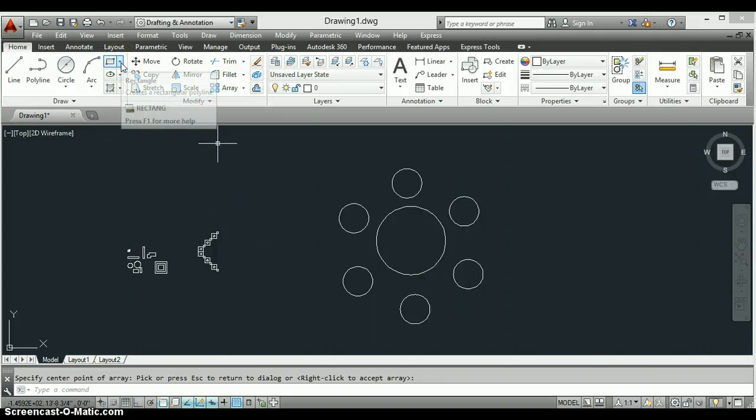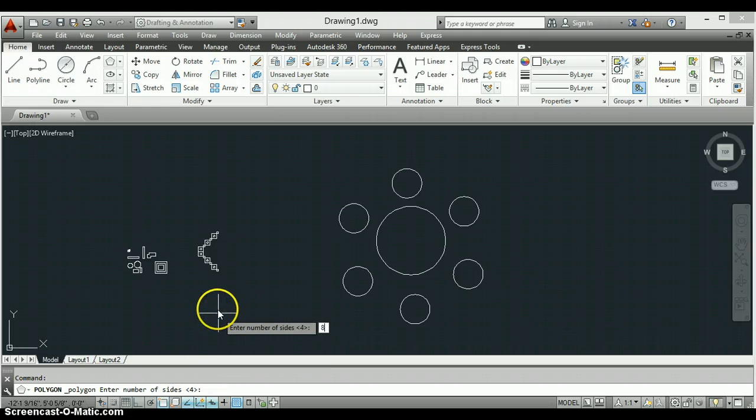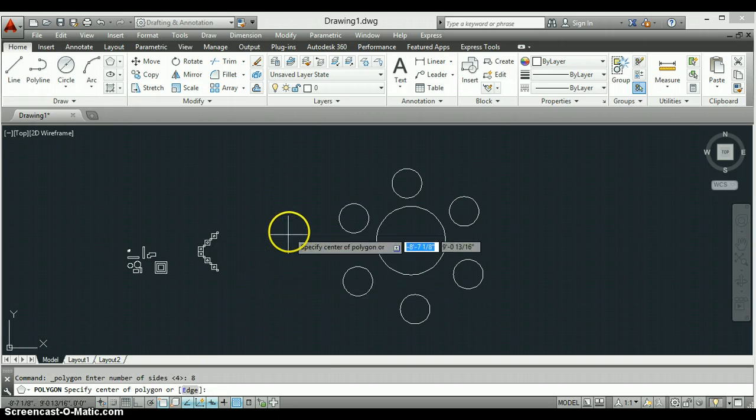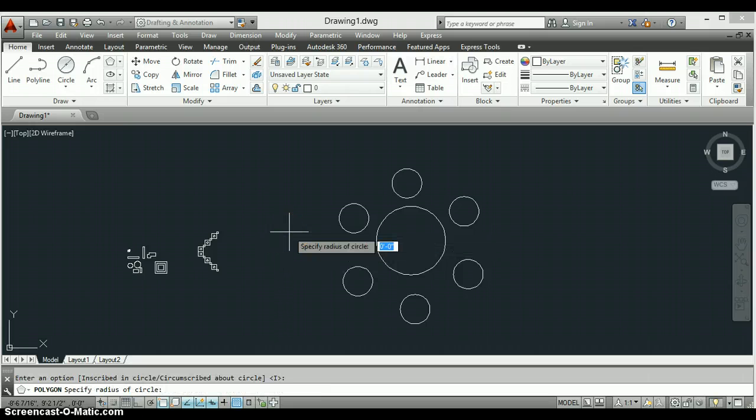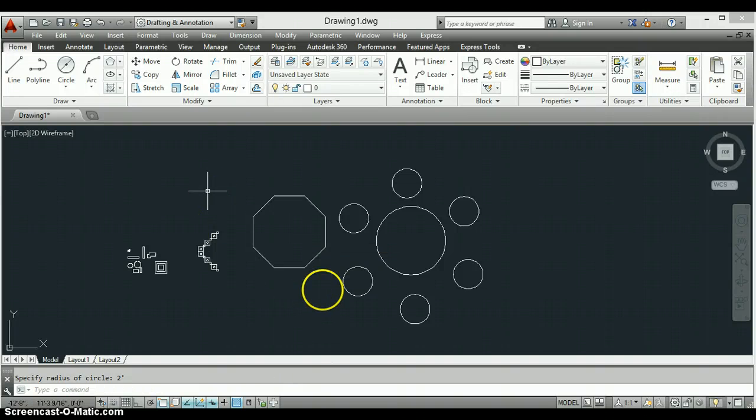We also did learn too, we can draw polygons. So if I wanted an 8-sided figure, I have to tell AutoCAD how many sides I want, so I'll put in 8, enter. I'll click on the screen, we'll hit enter, and then it wants the radius, so I want 2 feet, enter, and now I have a stop sign shape.